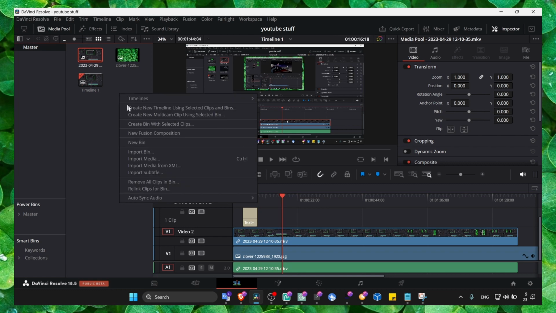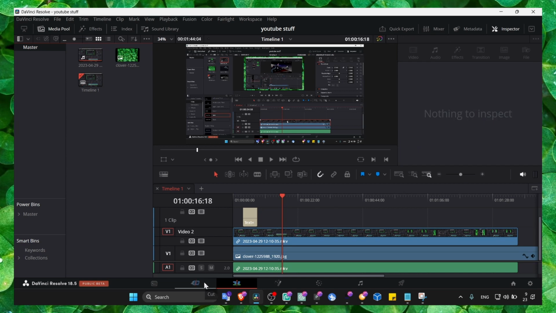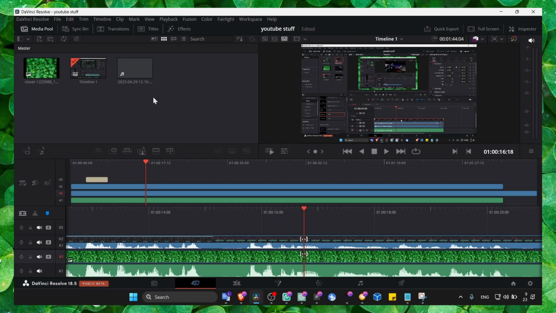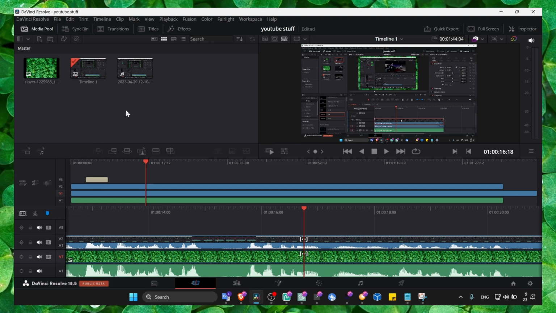You can also right click and select import media. Even if you are in the cut page, you can also right click here and select import media.